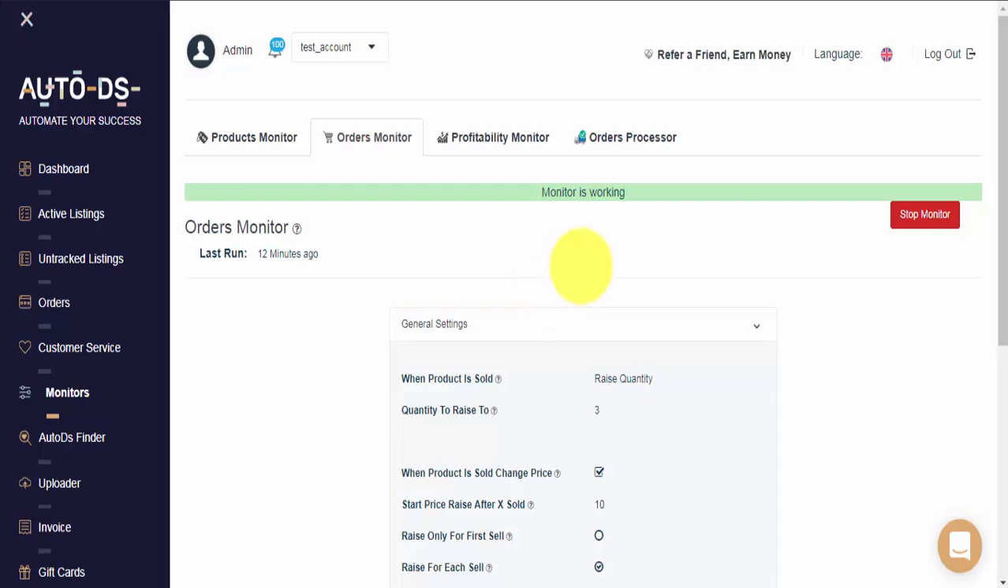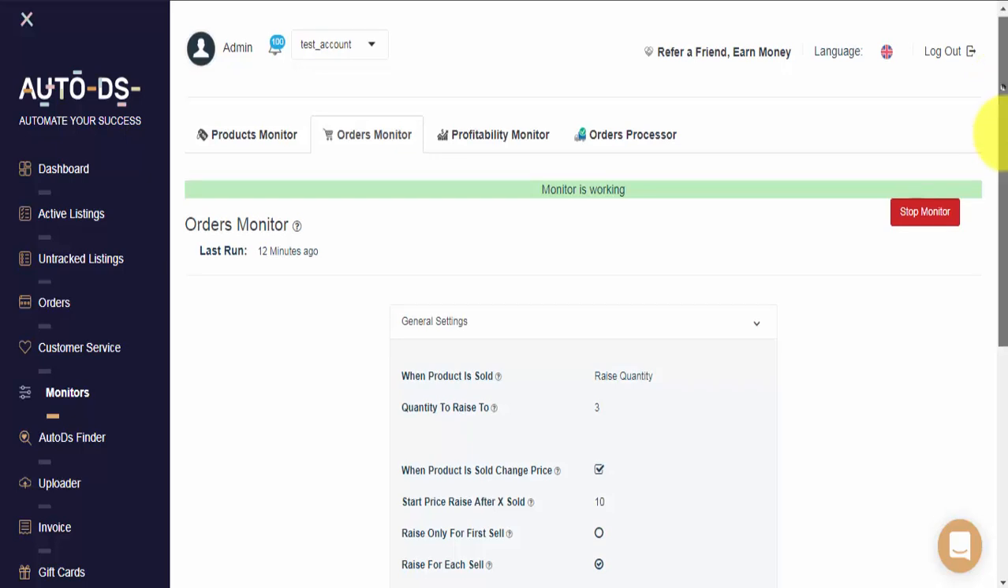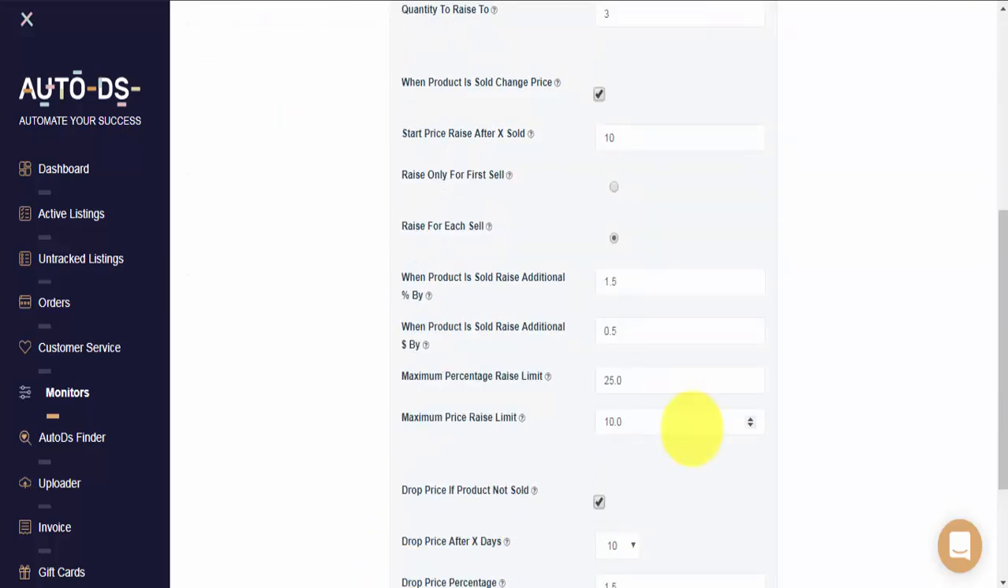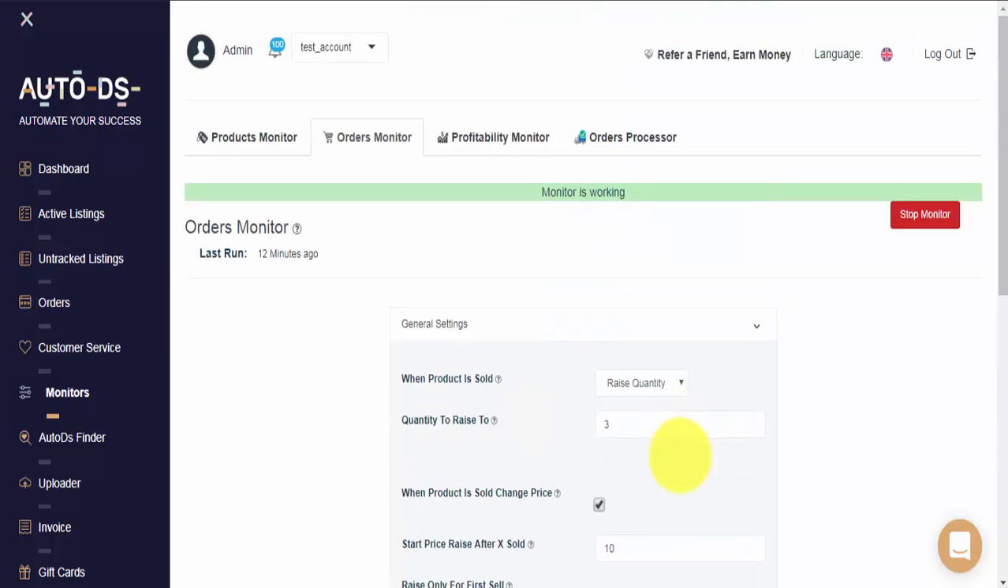To change our settings, we'll need to scroll to the bottom of the page and click on the editing icon right here. Next, we'll need to tell AutoDS what to do when a product is sold. Here we can have AutoDS alert us when we have a sale or raise the quantity to make sure our item doesn't go out of stock. The quantity to raise setting will tell AutoDS what quantity to put on our listing after a sale. I'd like the quantity for my listing after an item sells to go up to 5.